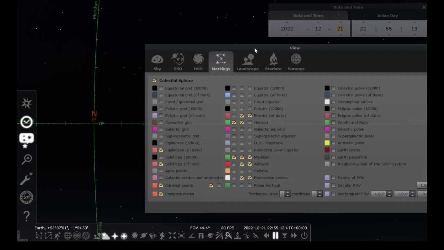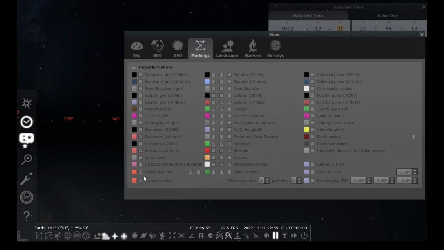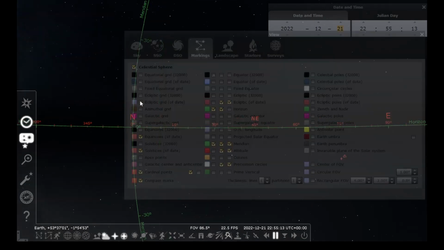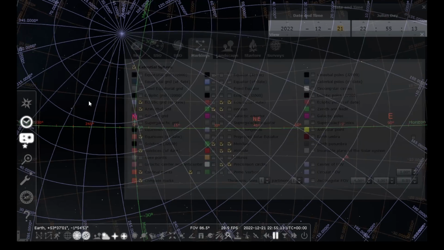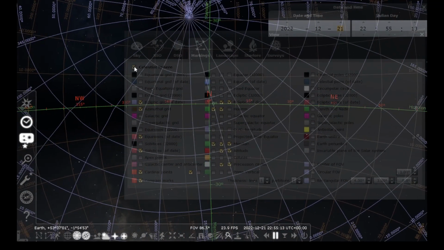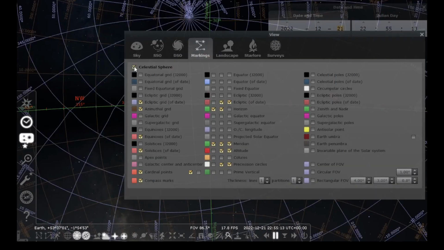Another nice thing to know about the markings window is that whatever options you have set, if you uncheck this box, all the options other than the cardinal points will disappear, but can be toggled back on again. So if I were to have the ecliptic grid on, or any of these other grids, I could leave them in place and then toggle them all off for a moment, and then come back to the same settings just by clicking this button here.